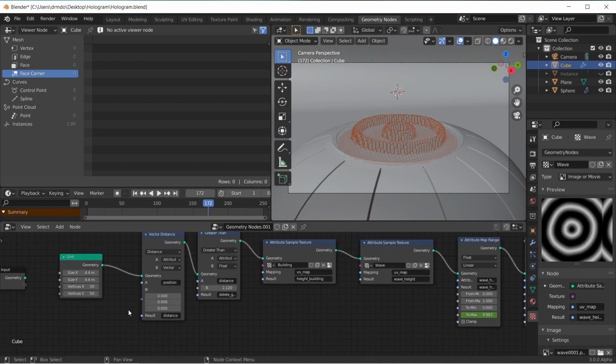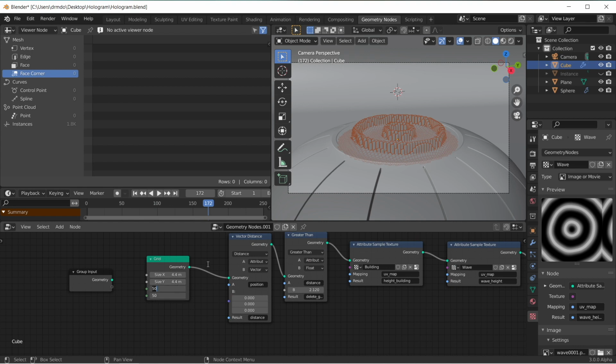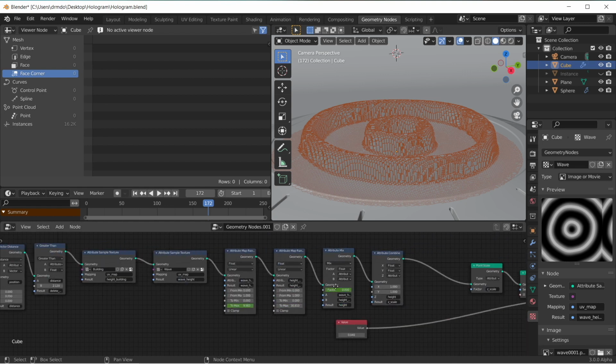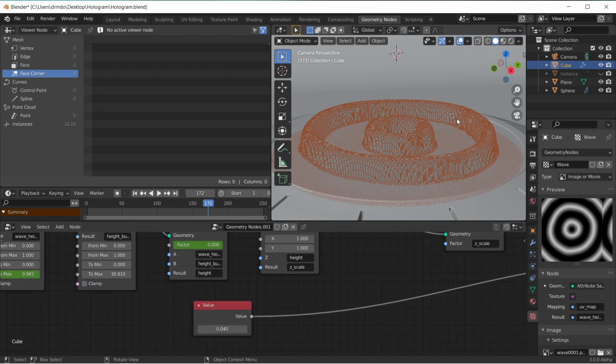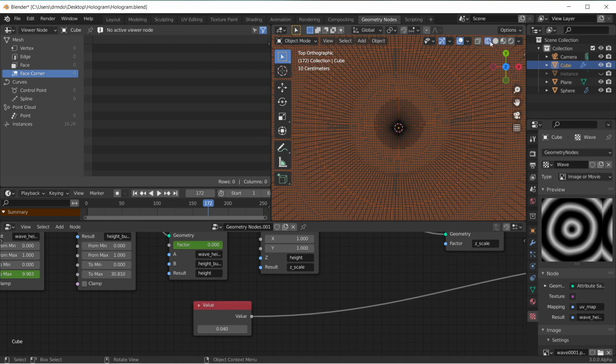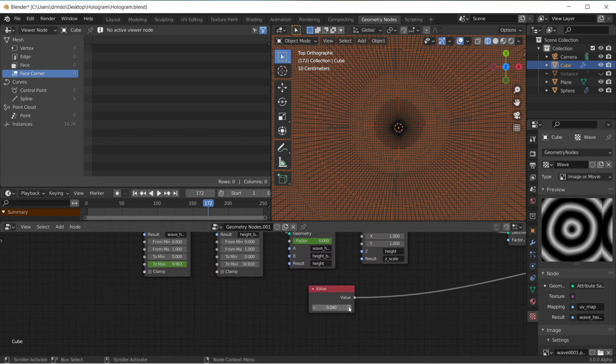And I'm going to increase the number of vertices now. Let's increase it to 150. And you can see that's increased the resolution of the animation, but we also need to adjust this scale value now. If we view it from the top viewport, just want to bring that scale down. So I multiplied it by 3, so I need to divide this by 3.